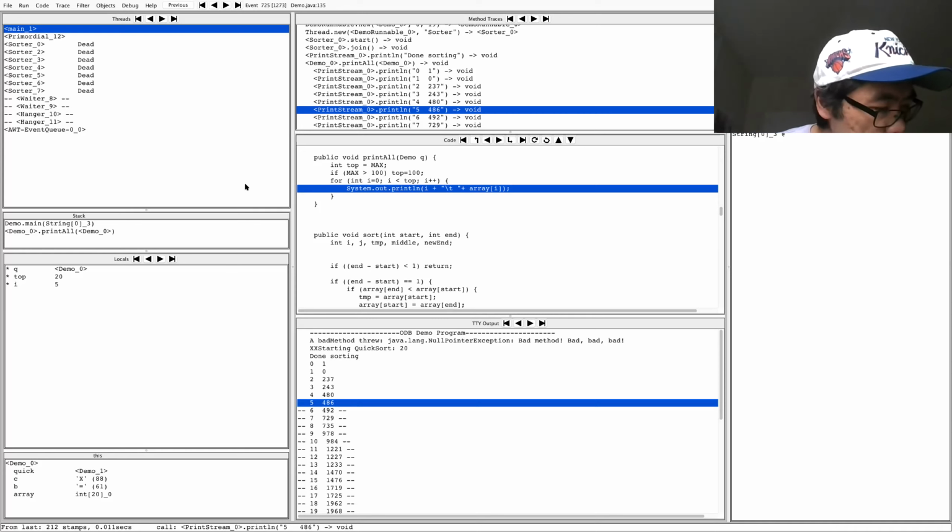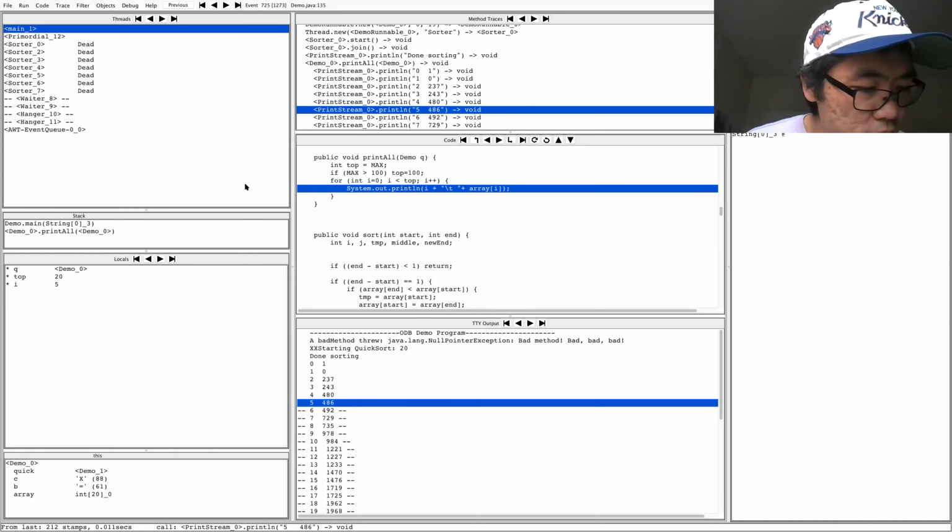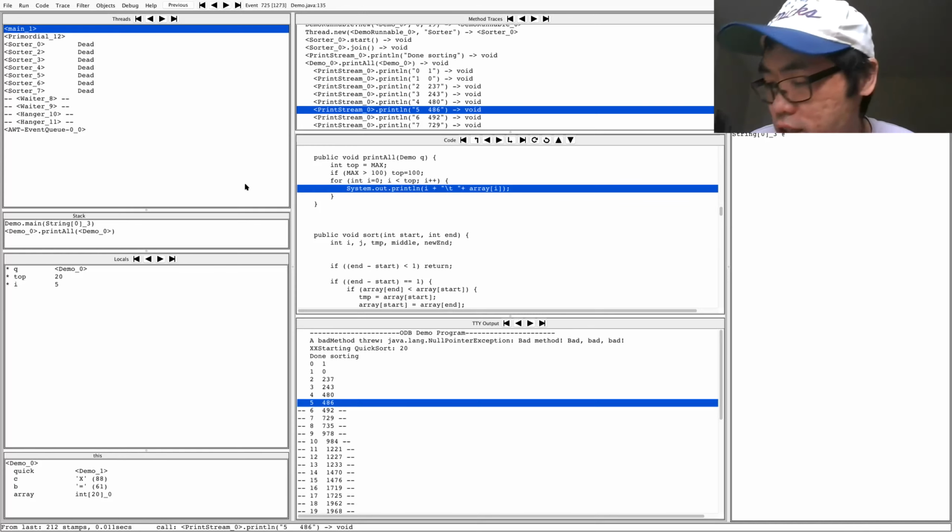Mm-hmm. I saw that you had an upper limit with 32-bit computers, just because of the address space. But then when we had 64-bit computers, that kind of became a non-issue, right?